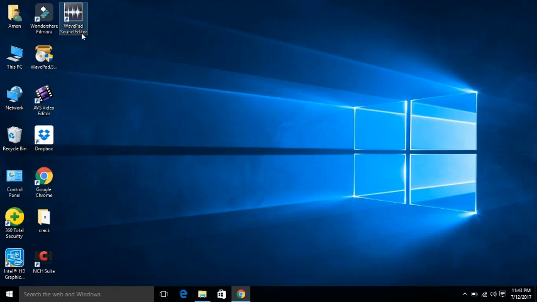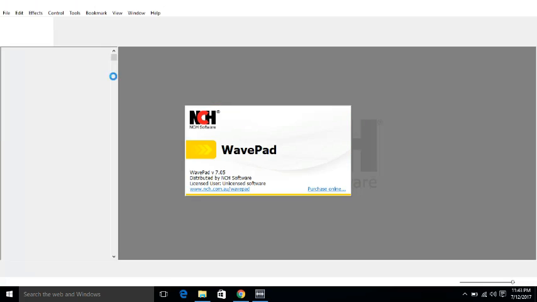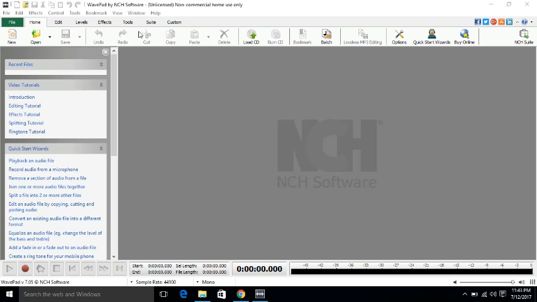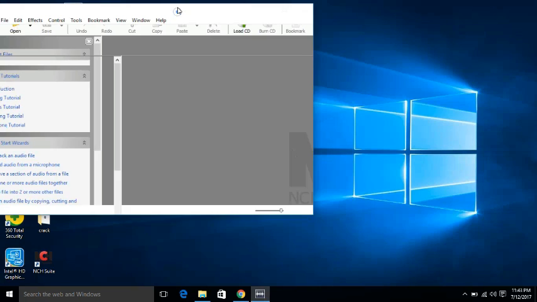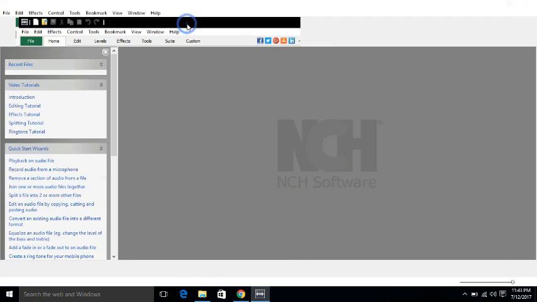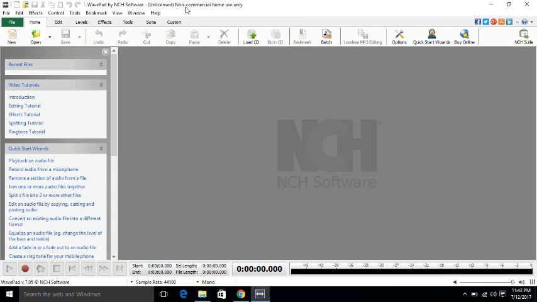And friends, here you can see your Wavepad is here. Here you can see it says unlicensed, non-commercial home use only. Friends, this is not a licensed software. So to license it, what you need to do, let's see, I'll show you now.